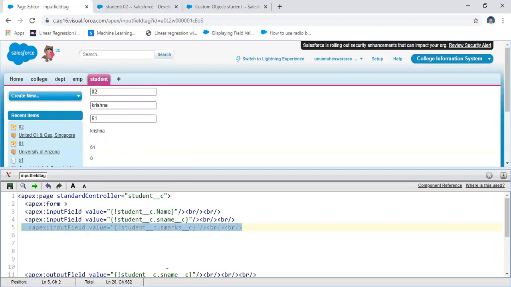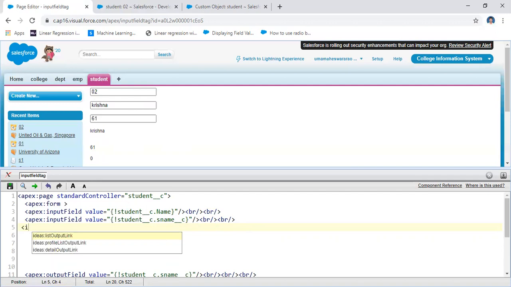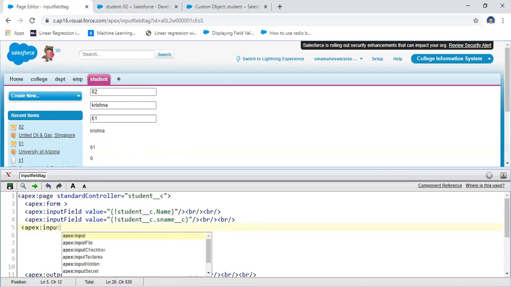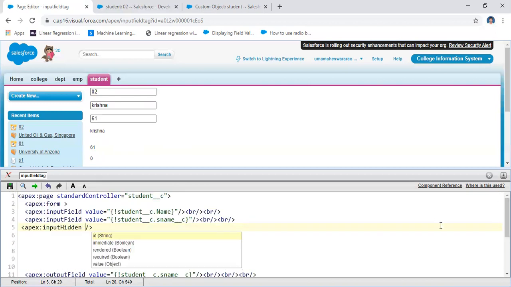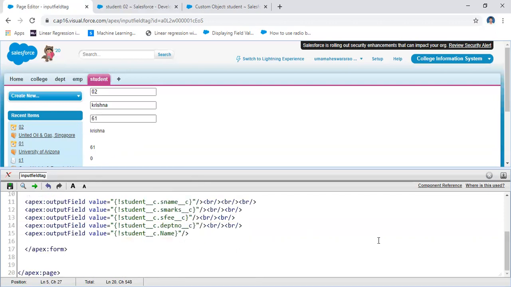There is an input hidden function. For example, apex colon input hidden. That means the input hidden function. What is the necessity of this particular hidden function? Value is an object. Here you may give any value. For a particular object, I am going to hide this value.